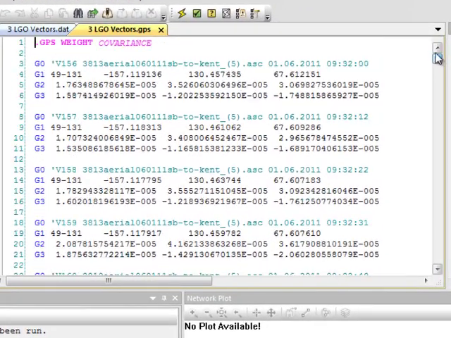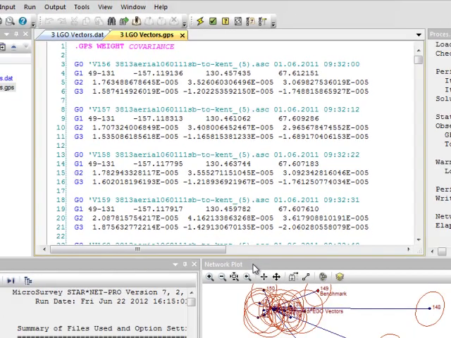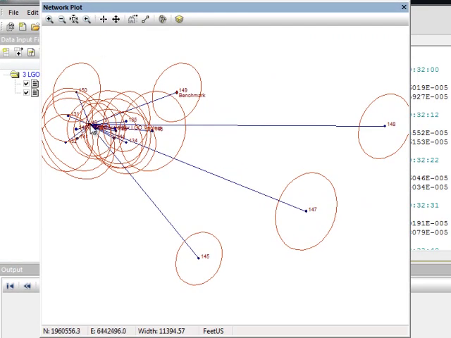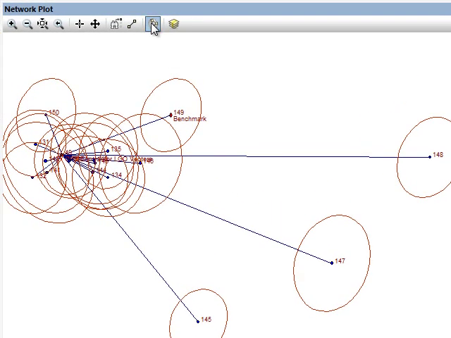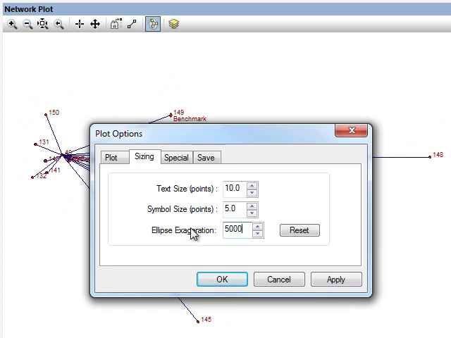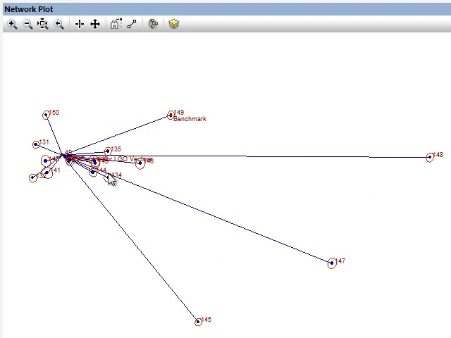Let's see what happens if we process it. So I'll pick on Run Adjustment, and I'll bring up the network plot so we can actually see what's going on. So you can see all the vectors were derived from one point, and right now our ellipses are so large that they're kind of cluttering things, so I can play around with that a little bit. Go to Sizing. Let's pick a much smaller number for the exaggeration for these error ellipses. And pick on OK. And now we can zoom in and we can see what our results are.